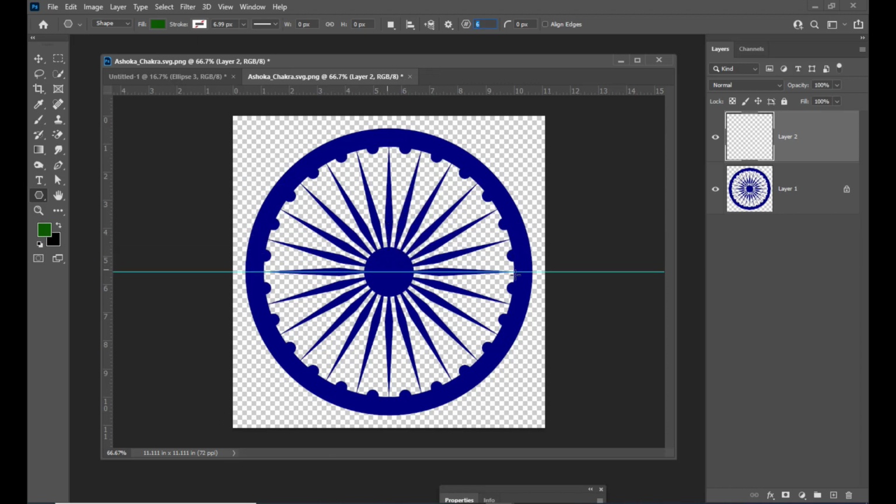Guide is a blue line. So this guide helps in snapping the objects. We can snap the objects to this particular guide so that we can properly place the objects. Right. And here I have created a horizontal guide. And just observe this. The guide is sticking to the center of the document.